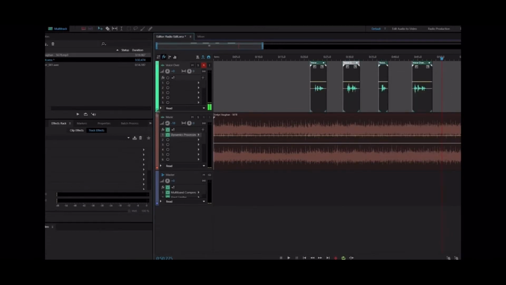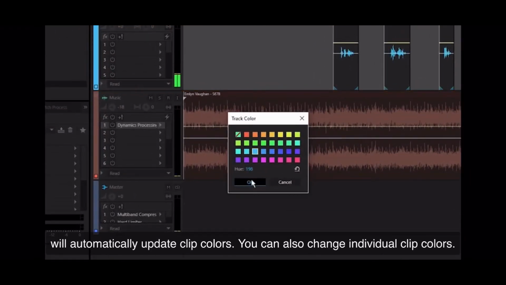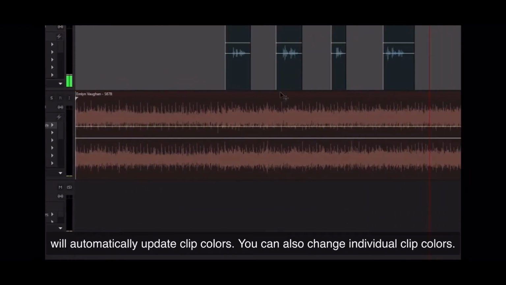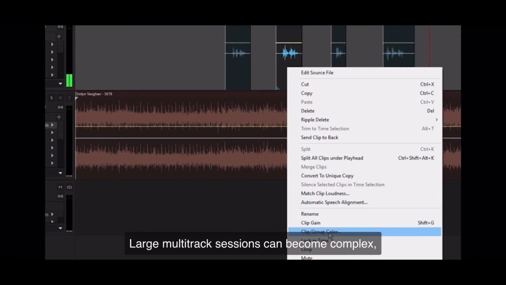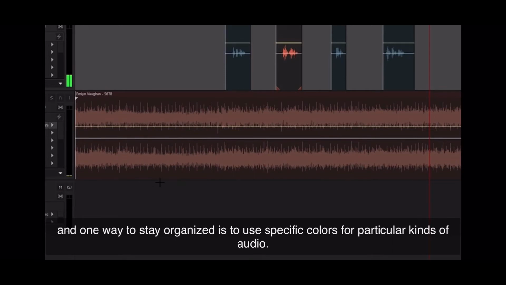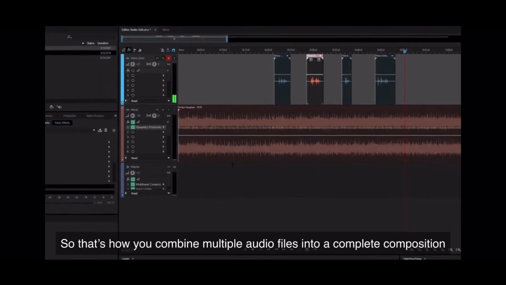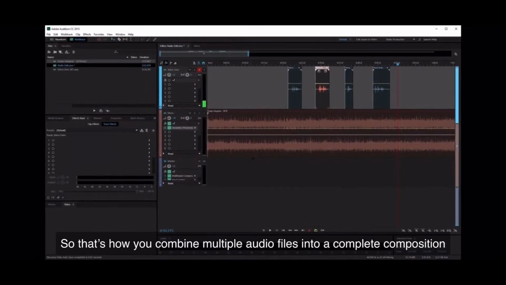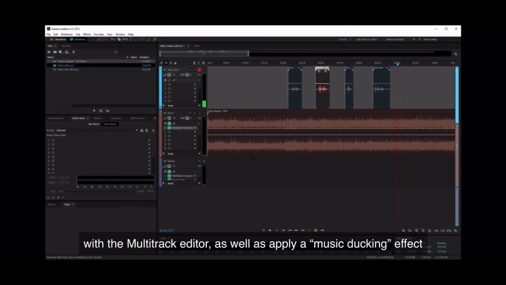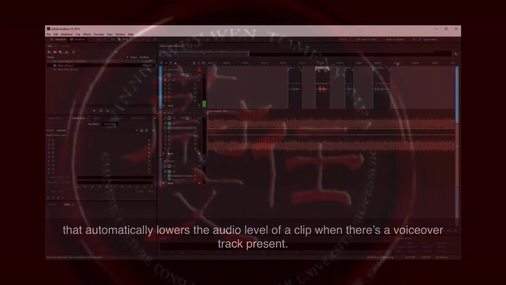You can customize track colors, which by default will automatically update clip colors. You can also change individual clip colors. Large multitrack sessions can become complex, and one way to stay organized is to use specific colors for particular kinds of audio. So that's how you combine multiple audio files into a complete composition with the multitrack editor, as well as apply a music ducking effect that automatically lowers the audio level of a clip when there's a voiceover track present.